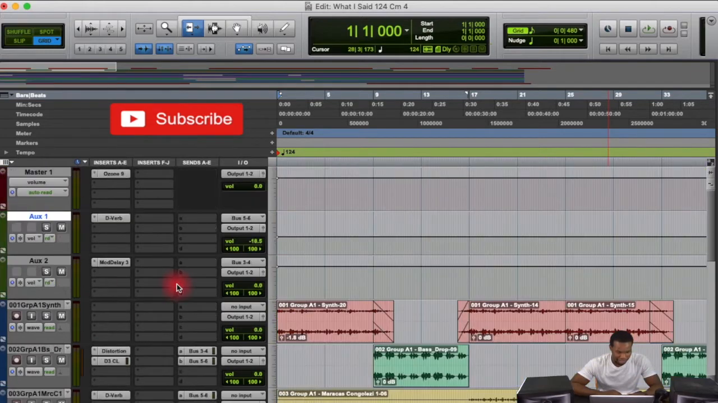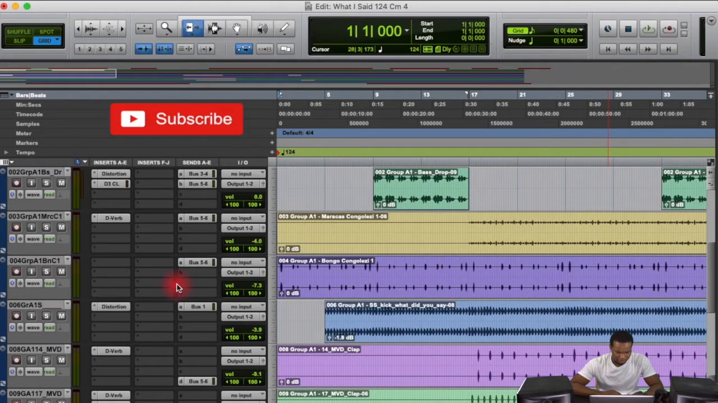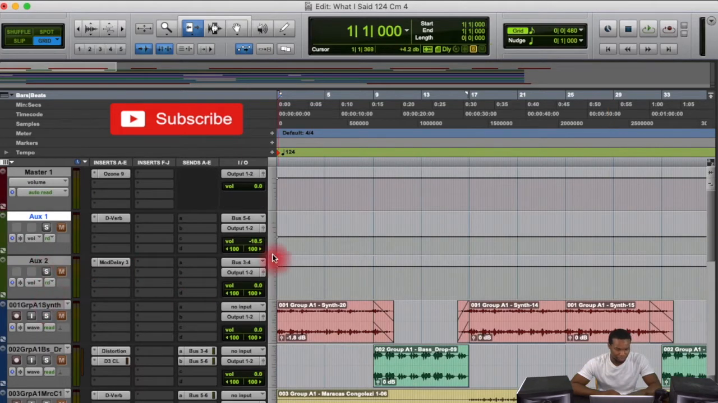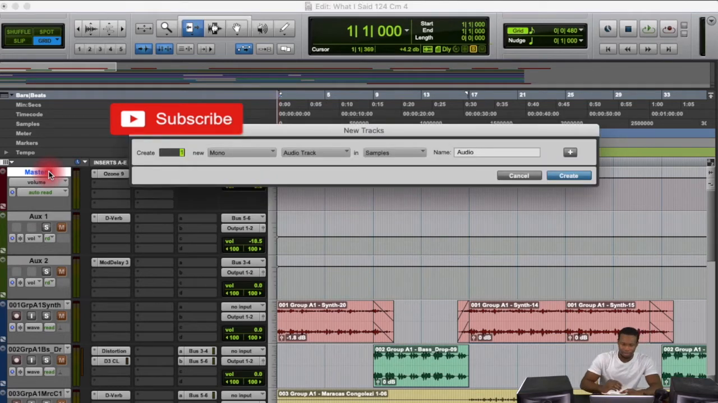So let's take a look at our bongos and hear how that's being affected with our bus. I'm gonna highlight bus 5 and 6, that's right here. If I wanted to just set up a bus, it's very simple. On a MacBook, you would hit Command Shift N. This screen would pop up. You would see mono, audio track, and samples come up. You want to go to stereo when you're doing your buses.